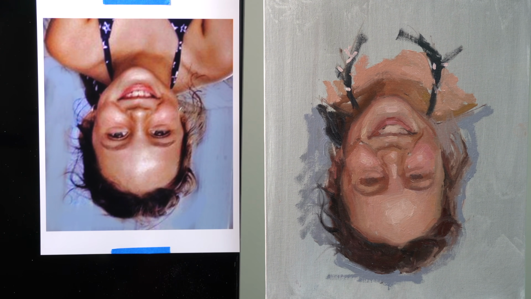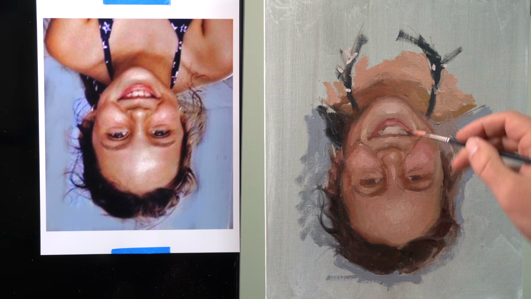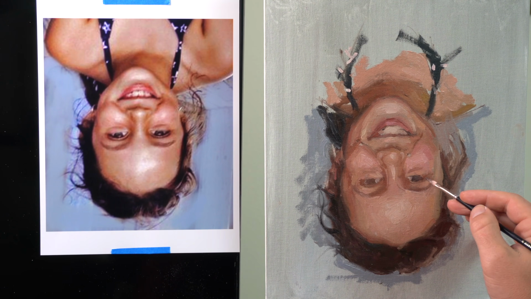Putting it upside down is gonna help you see the correct shapes, the correct angles, and the correct alignment of everything. I actually took the opportunity to put in the whites of the eyes while it was upside down because I wanted to make sure that I had them in the right place. And putting it upside down was gonna help me see that better.